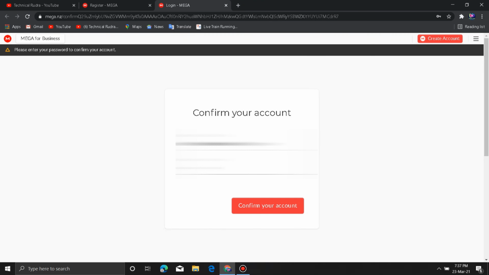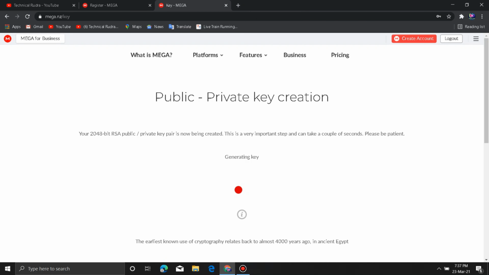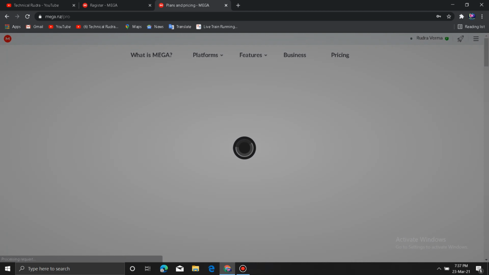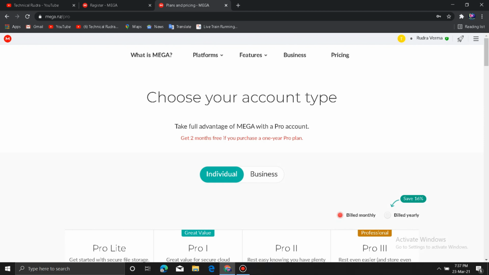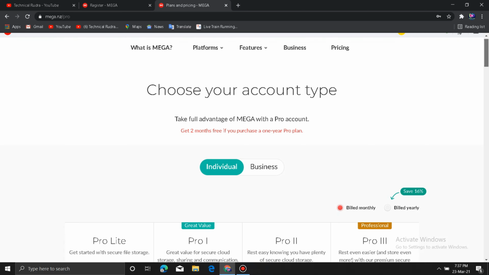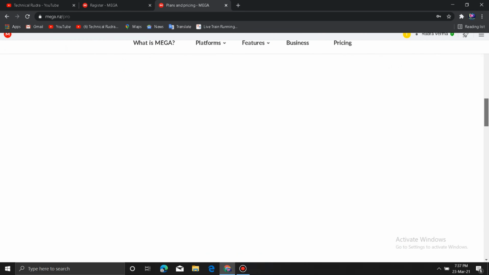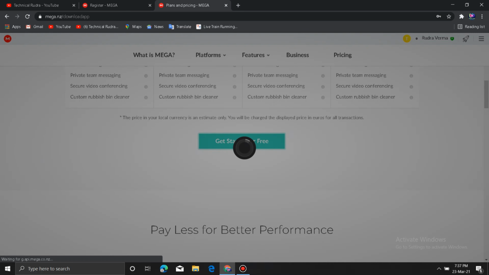Now I will enter my password here and confirm my account. Public private key creation is generating a key so that if anything goes wrong, I can just take this key. I have cancelled for now. It's saying to upgrade to pro account, but we will not upgrade. So now, get started for free.